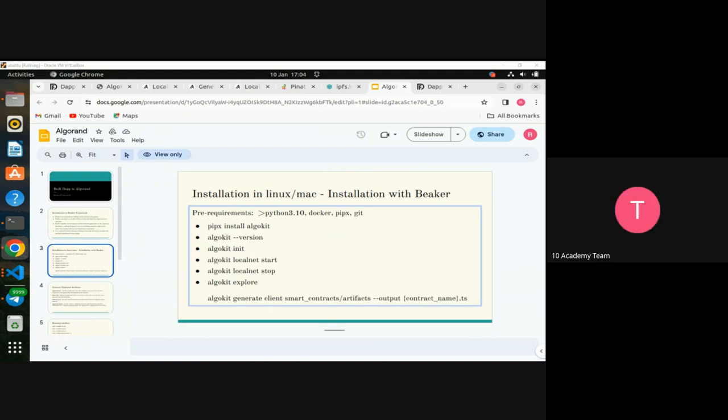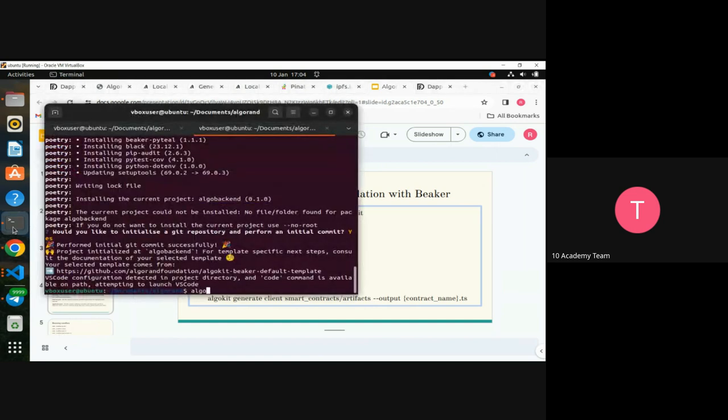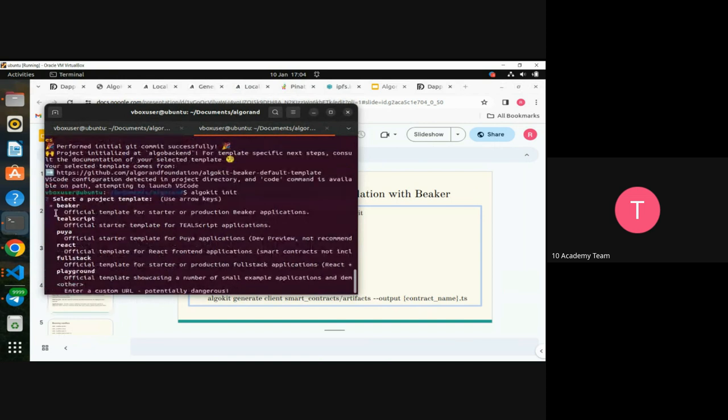Anyone with a question when we use algokit init? Okay, when you do algokit init first, they have different frameworks to install on your system. For this particular tutorial, we use two things, Beaker and React. I can show you again here. In algokit init, you have Beaker for developing your contract, and React for installing the React framework on your machine. So you can use either this one or this one.